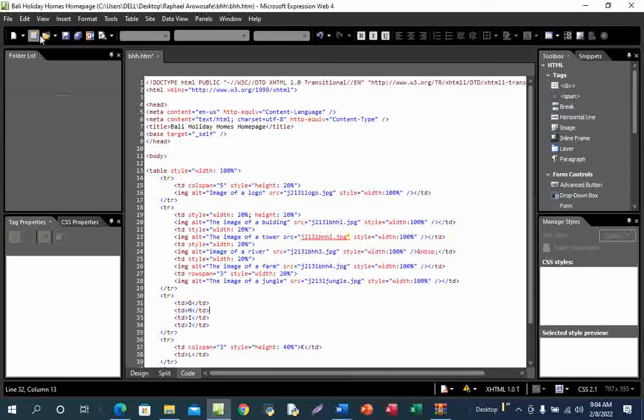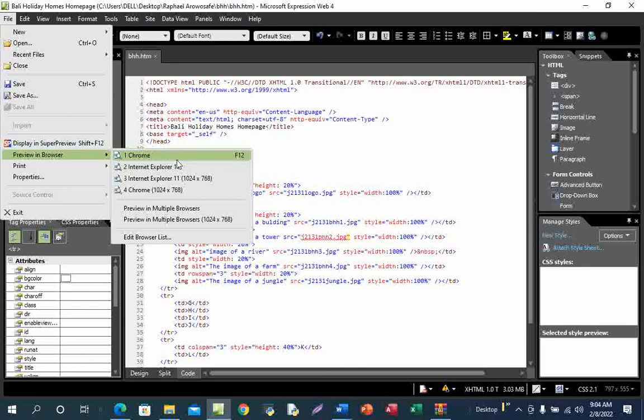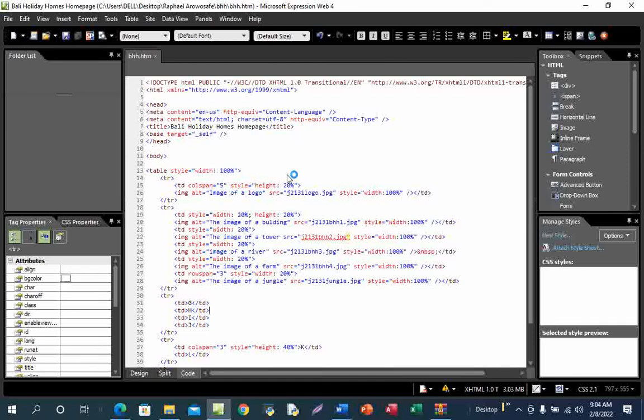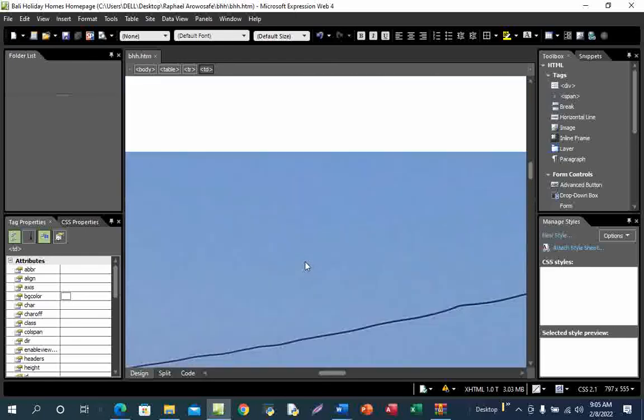So now save. Don't forget to save. So let's quickly go and preview it from our browser. It's loading. Okay, let's continue. Okay, the preview is coming up.